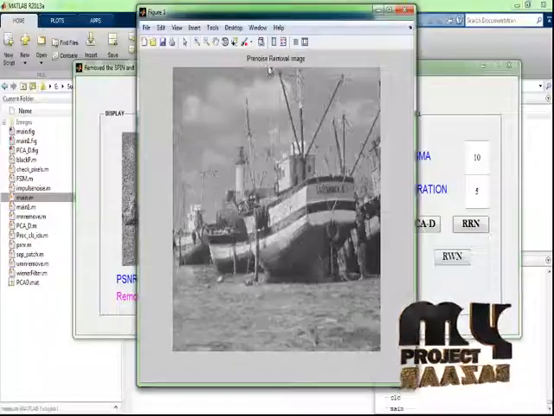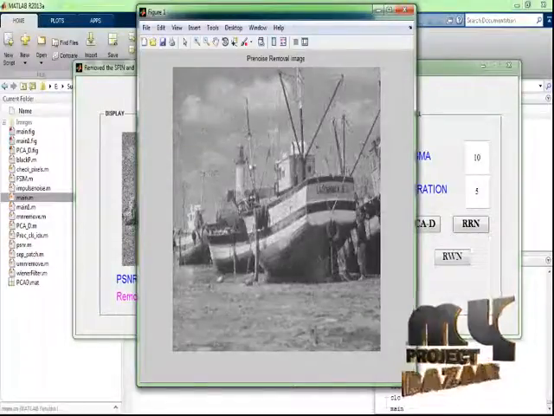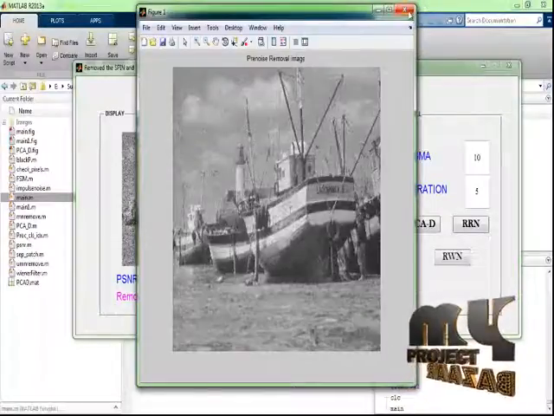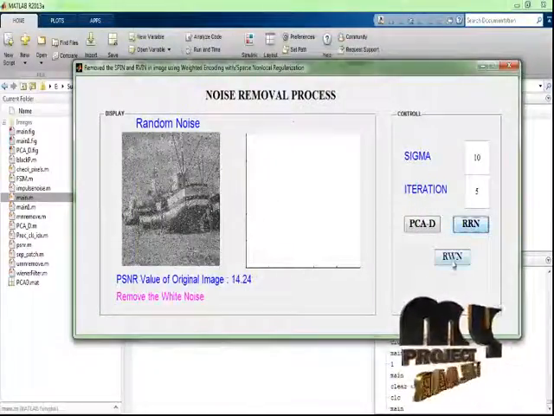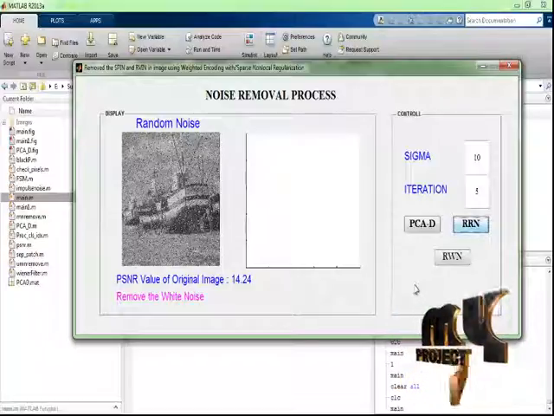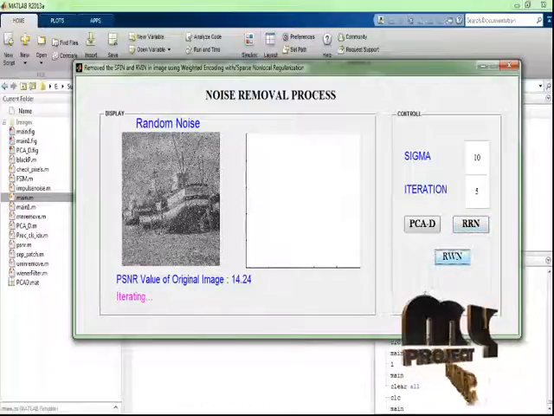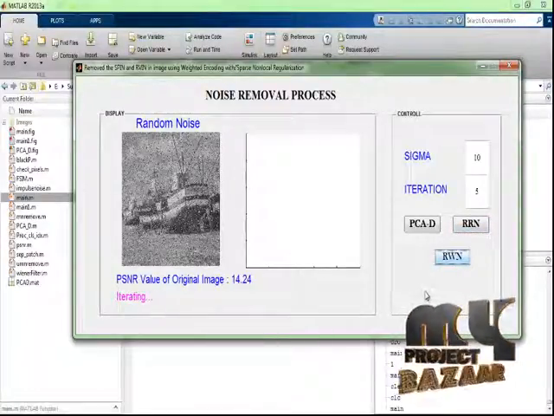Then it is the pre-noise removal image. Here the random noise will be removed and the white Gaussian noise will be added. It is the initial image. Then we go to the RWN to remove the mixed noise with the WESNR algorithm. Now we take several iterations and some time for the process.